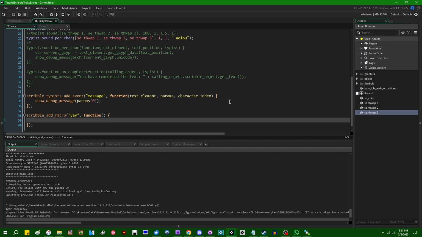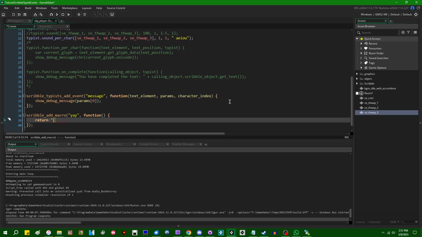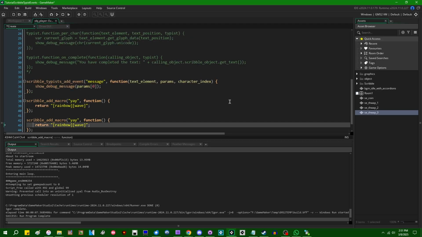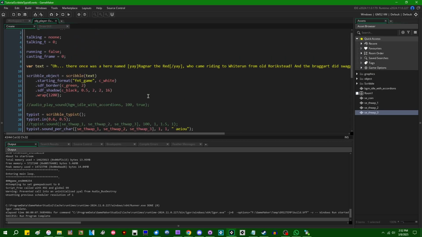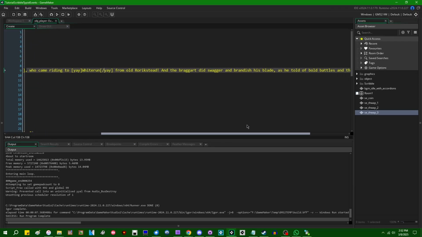I'm just going to do a real simple return. You need to return something for a Scribble macro, which is going to be the string that you replace the original text with. And that can be, in my case, rainbow wave. And if I want to add one for the closing tags, we can just define a second Scribble macro, which is going to be /yay, and then that's going to return /rainbow/wave. And that is going to work in my original string that I'm turning into a Scribble, just as if I was typing it out the long way.